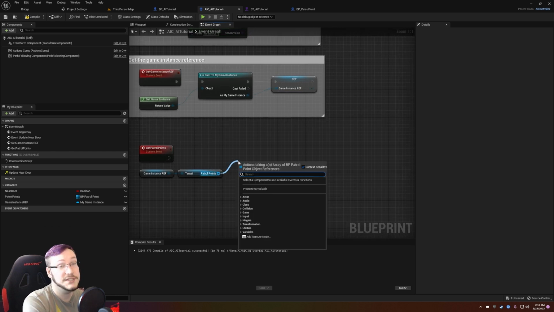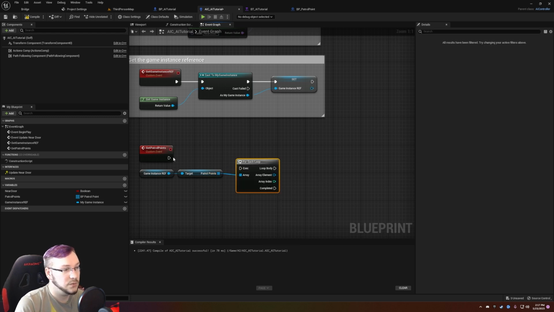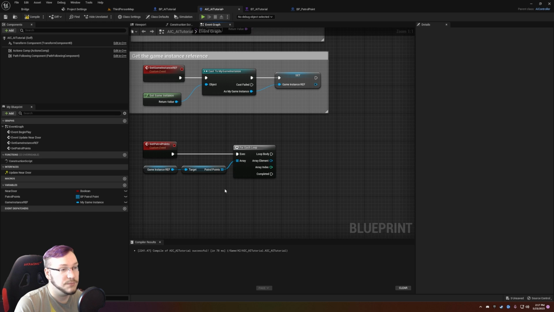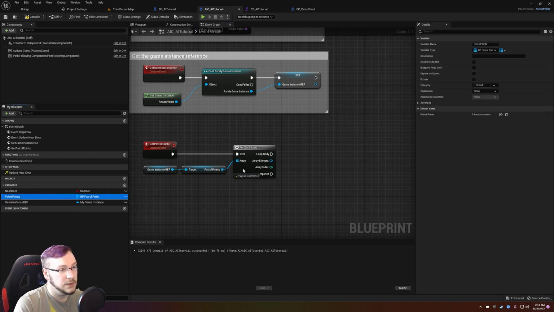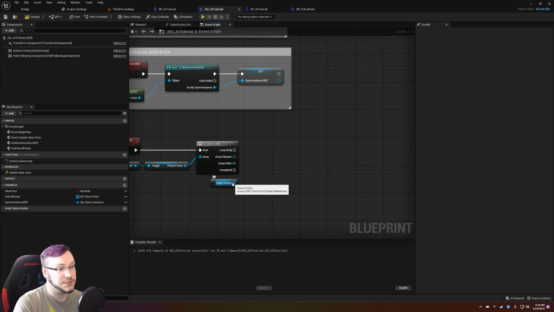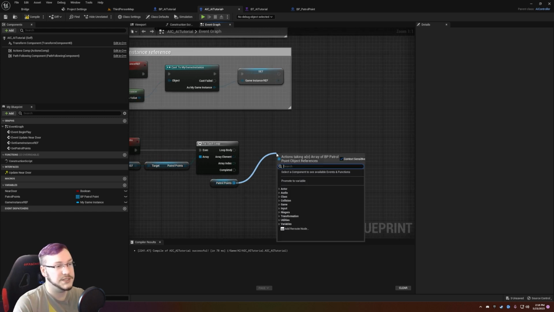Then out of patrol points, we are going to run a for each loop. If you don't know what a for each loop is, it's basically saying for each item in this array, we need to do something. So what do we need to do? Well, we're going to get our patrol point array specifically in the AI controller. So not the one in the game instance, but the AI controller's patrol points. And we are going to add unique.